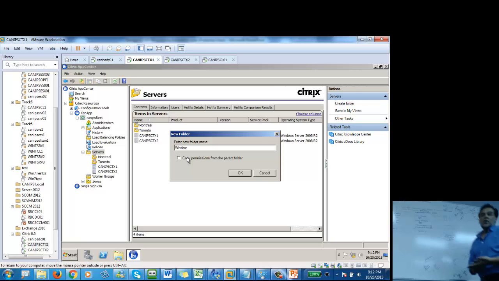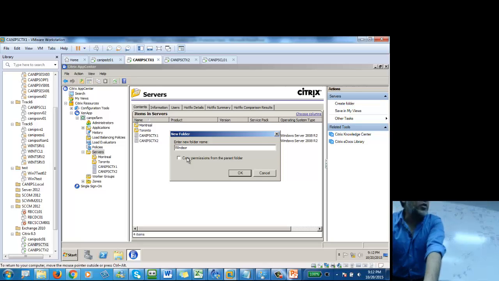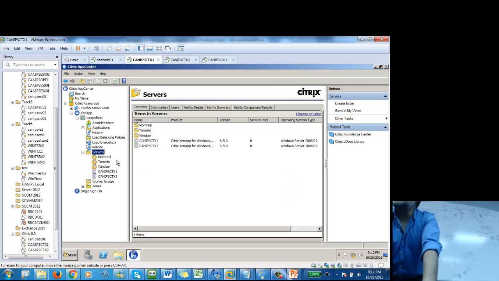So in this case, it's a separate zone, right? No, no. For now, there is not a zone. I'm just creating folders. These are called simple folders. These are just folders. So under servers, I created three folders.